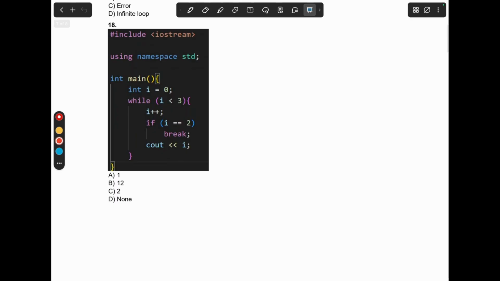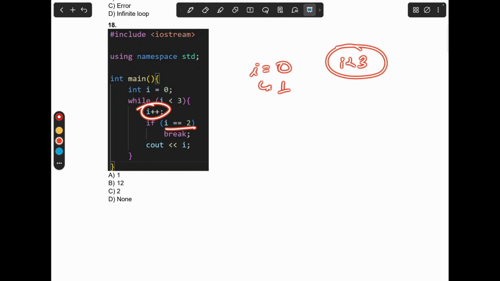Let's look at this code. i equals 0, i less than 3, ++i. What we are doing here, we are incrementing i before even executing our statement. So i will become 1. i equals 2? No, it will print 1.